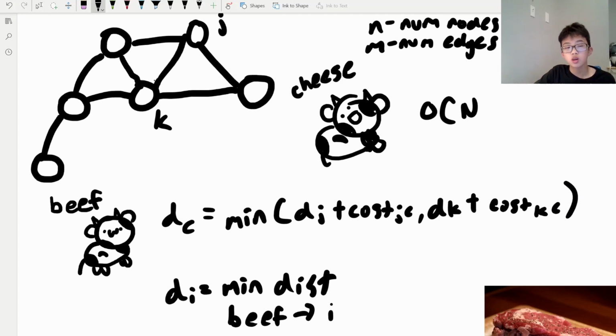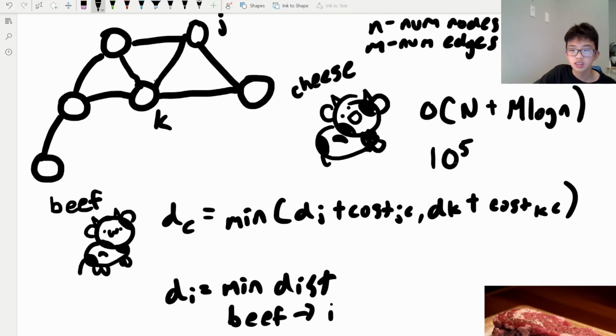And to remedy this problem, we can actually keep going to the node which is closest to the start. So if we want to do that, then we could store a priority queue, or essentially a data structure which always keeps the minimum element in front. This will add an m log n factor to our time complexity. So now our time complexity of this algorithm is going to be O of n plus m log n, which is sufficient for n up to 100,000, or 10 to the 5th.